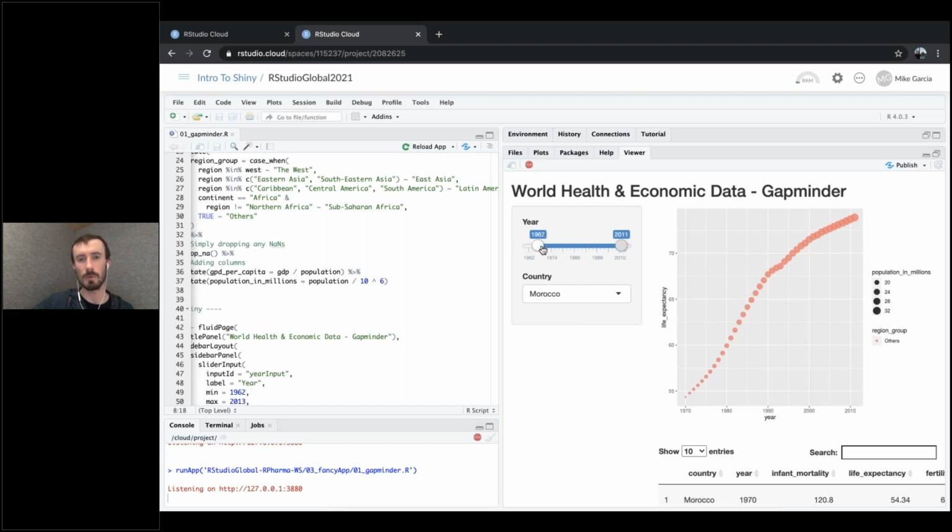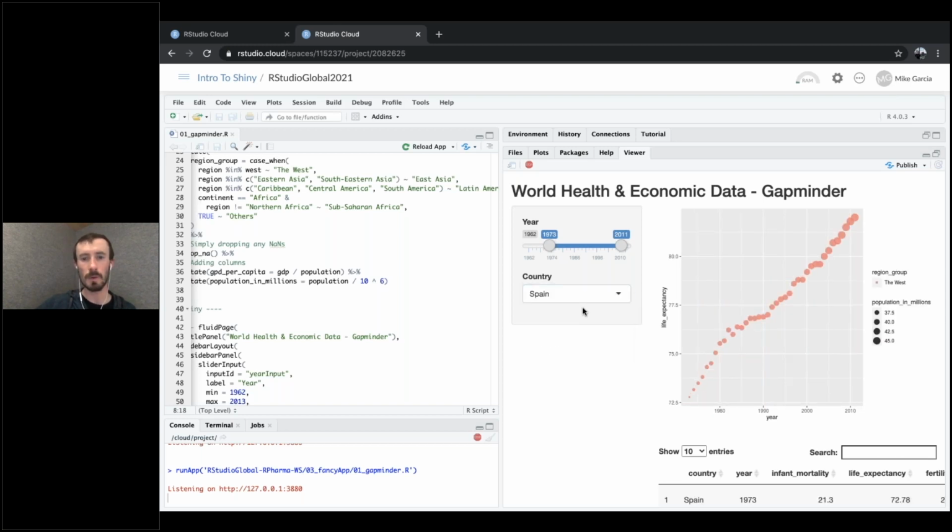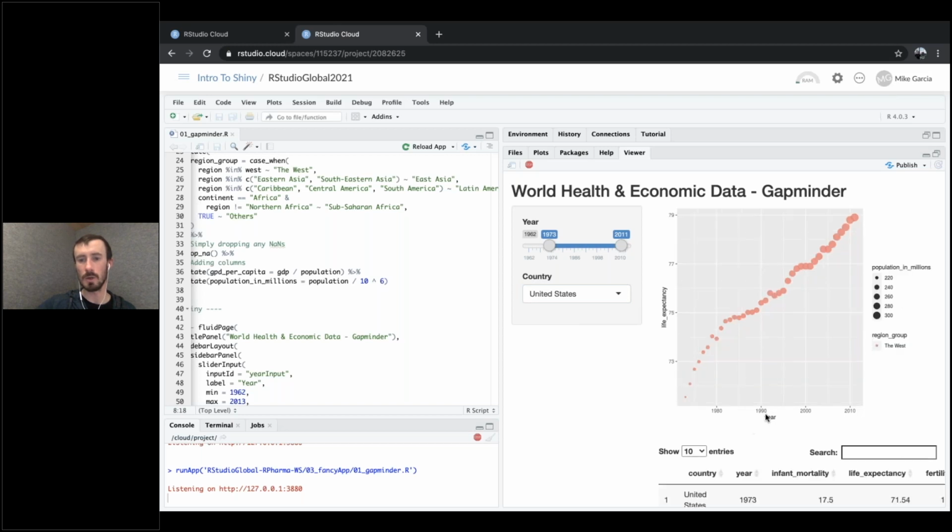So we've got a slider. We've already seen that before. In this case, it's filtering on year. So now we're looking at between year 1973 and 2011. And we're selecting a country, so we're looking at just Morocco. And we can select different countries. It's showing year versus life expectancy.